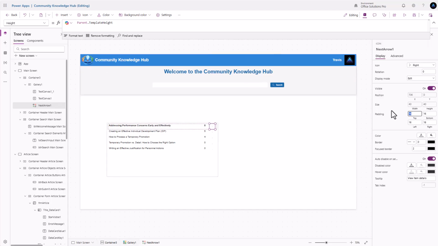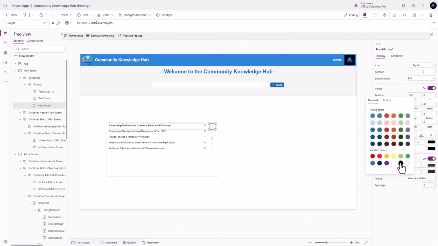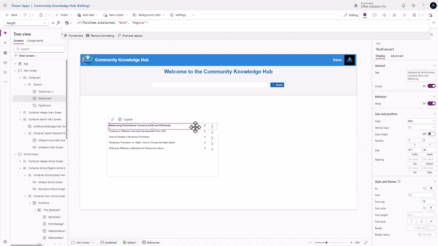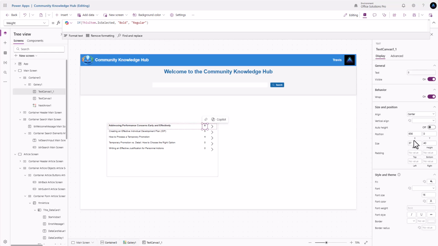And then what we'll do is get rid of this, make it a little bit smaller. And then we'll change our color here to darken it. I think that looks pretty good. Let's go ahead and change this. Actually, let's rename these quick.